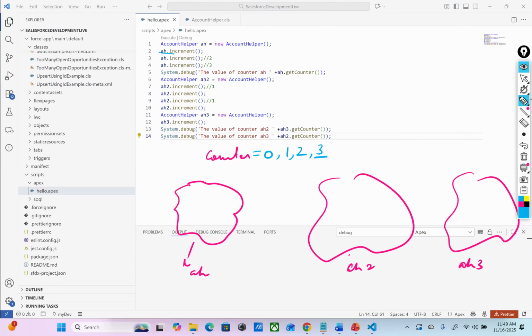If, at this point, I would have said ah2.getCounter, it will also give me 3. ah3.getCounter will also give me 3 because everybody is seeing the same counter. Then I'm saying ah2 is equal to new of ah2. ah2.increment means it will increase the same 3 to now 4. Then here 4 became 5, 6, and 7. Then ah3 is available.